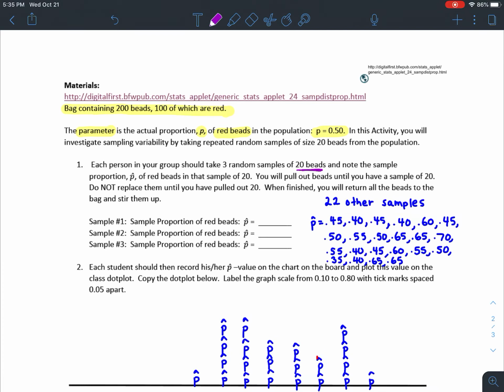Each person is going to draw out 3 random samples of size 20 beads. They're going to pull out 20, place them on a paper plate, and note the proportion of red beads in that sample. Let's say that in your sample of 20, maybe 10 of them were red. Then that would result in a p hat of 0.5. If 15 of them were red, then your p hat would be 0.75, because 75% of them were red.